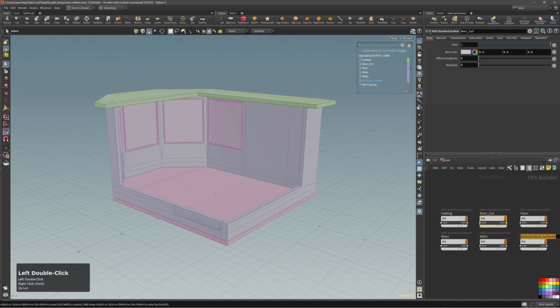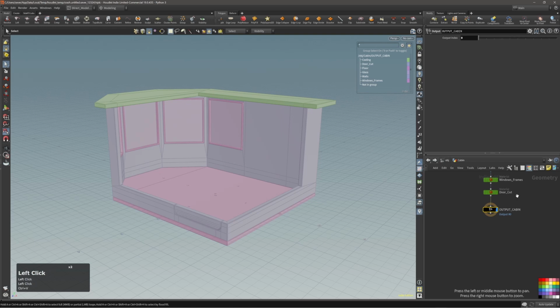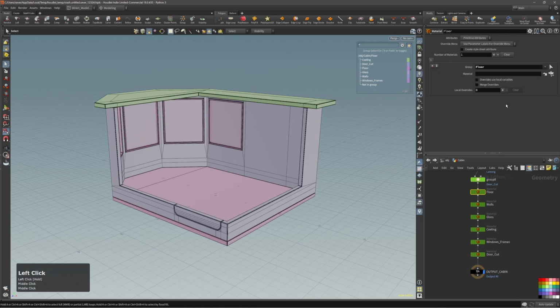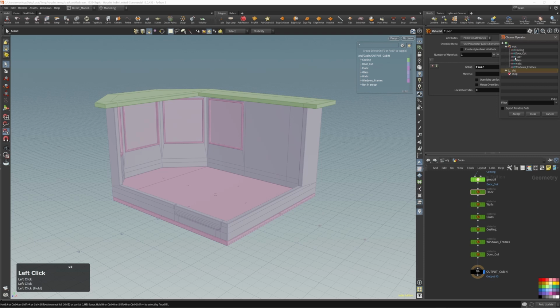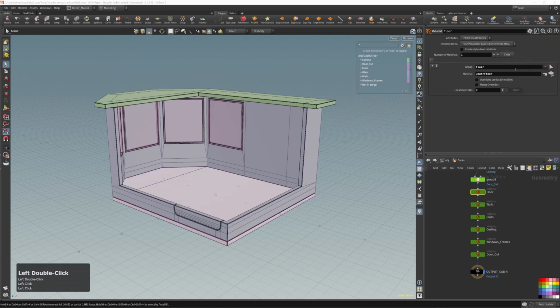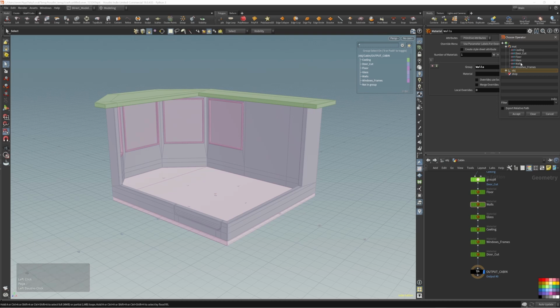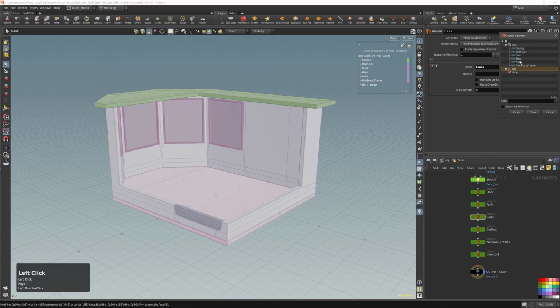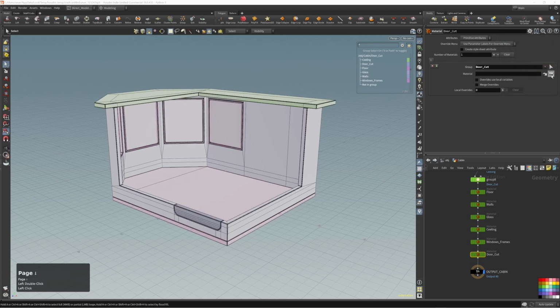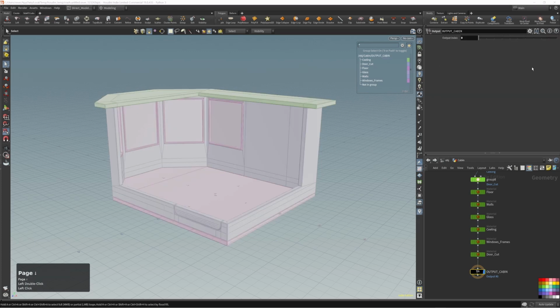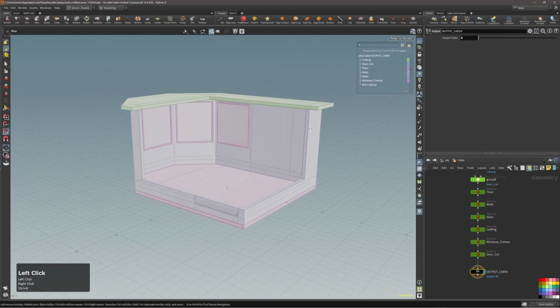And then let's go back with this. And now from here, this is floor. This is very convenient because now you know that the names are matching. And now with my page up and page down shortcuts, I can quickly change between these materials: glass, ceiling, and windows frames, door cut. That's it. And that's it, guys.